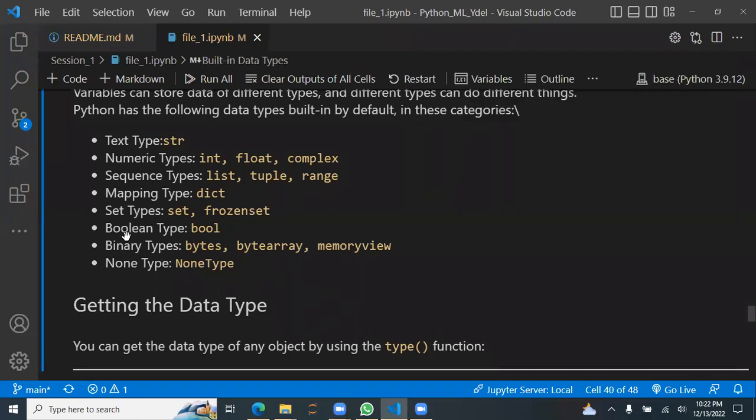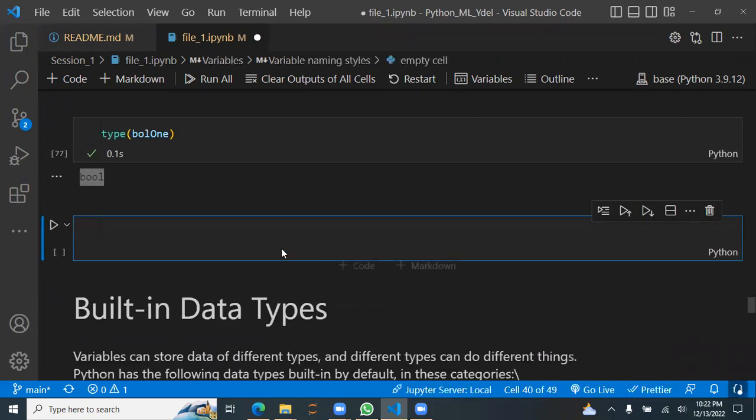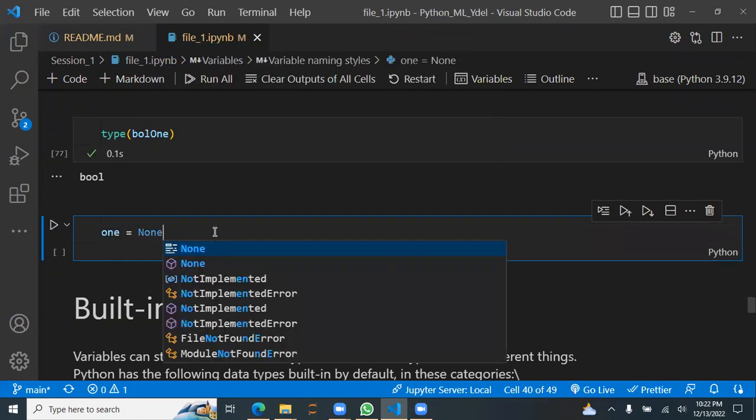Okay, let's do it like this. It's fine this way. Boolean type, boolean, and then these are types I at least never use. And none type, yeah, it's kind of important. Let's discuss that. If we don't want to store anything, one is equal to none. So that's a kind of type.